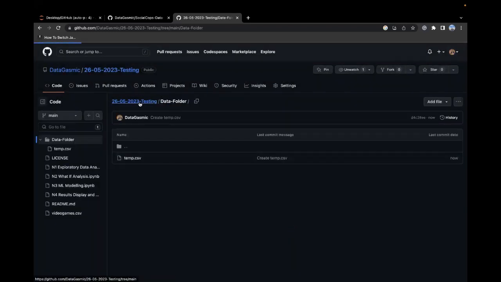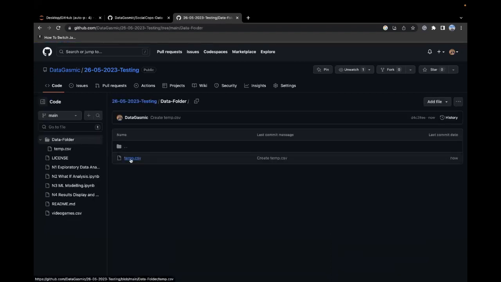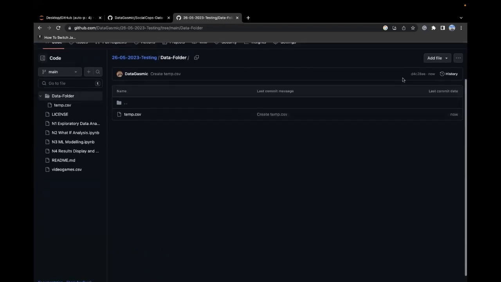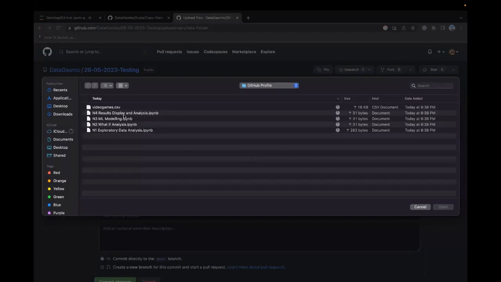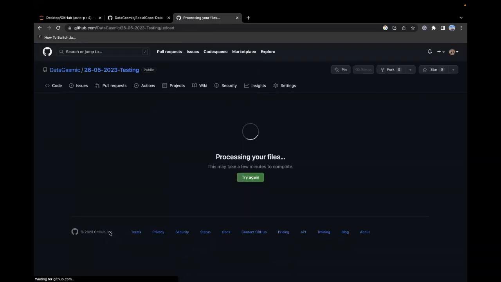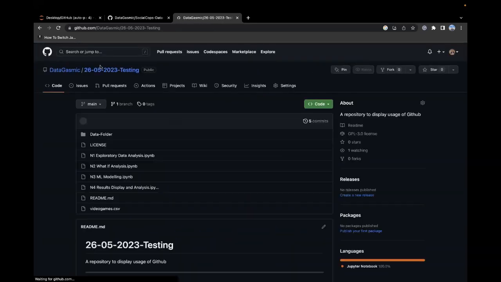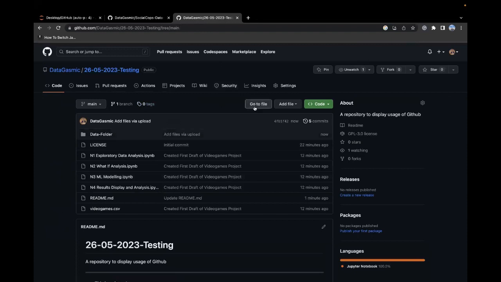Now you will see that inside my main folder, I have a data folder, which I can click on, and there is my temp.csv. Obviously, it is empty. I can actually upload a file also. You can see upload files. Choose your files. Let's say I just upload the video games.csv file. Hit open. It basically uploads the entire file. Commit changes. Now you can see in my data folder, there is the video games.csv. Similarly, I can create more and more folders, and I can create more and more files.